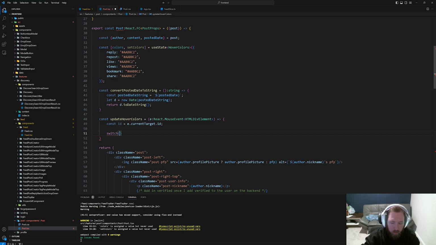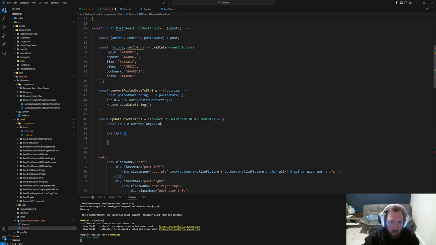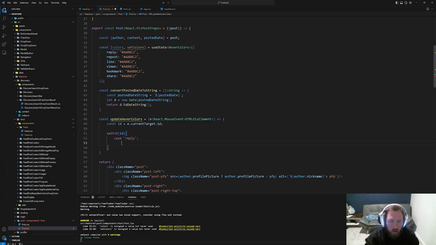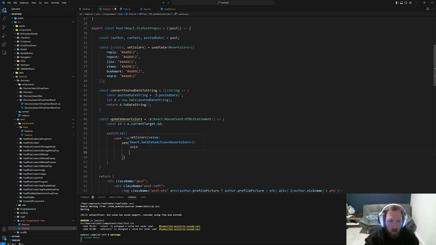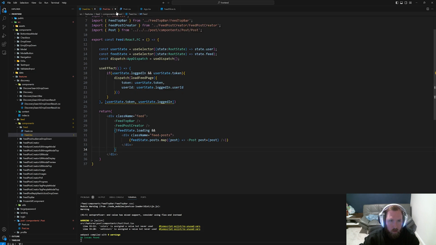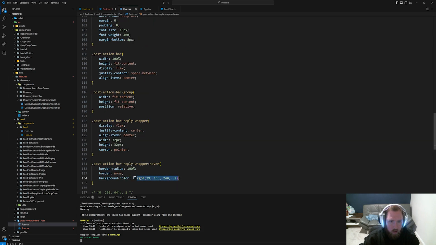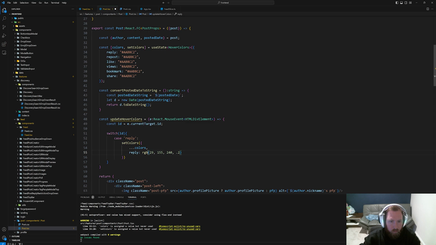And we can probably switch on the ID, and then we'll have case, and the first case will be reply. If this is the case, we'll say setColors to ...colors, and then reply will be equal to, and we can grab the color from our CSS. So now it'll be RGBA at this point, except it won't be 0.2, it'll just be RGB. So we can get rid of that, clean this up a little bit, set that color, and then we can go ahead and break.